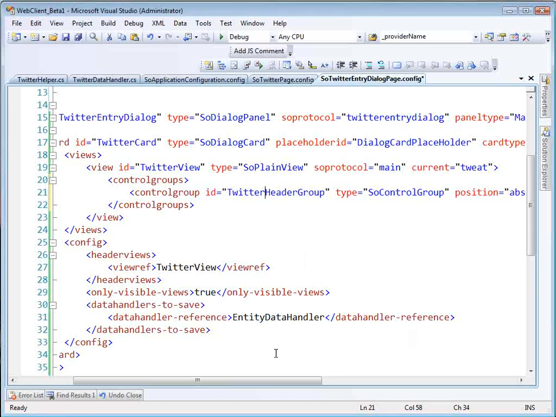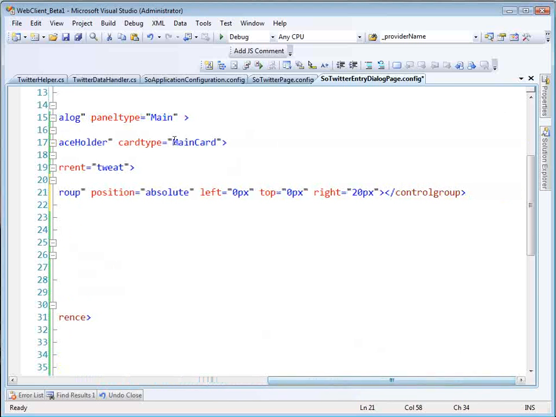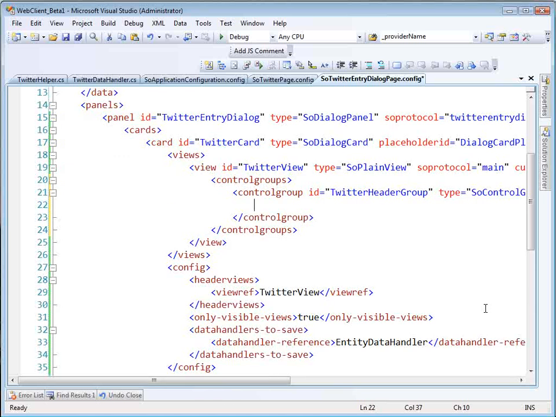It's of type Esso control group. It's position absolute, with left, top, and right parameters. And then within this control group, let's go ahead and just define a simple control such as a label and see if we can see that by opening the dialog.